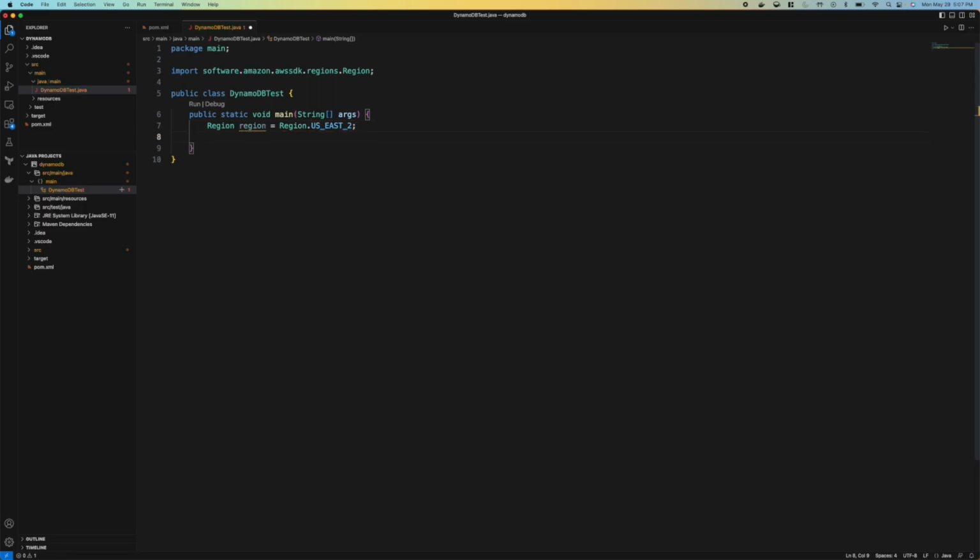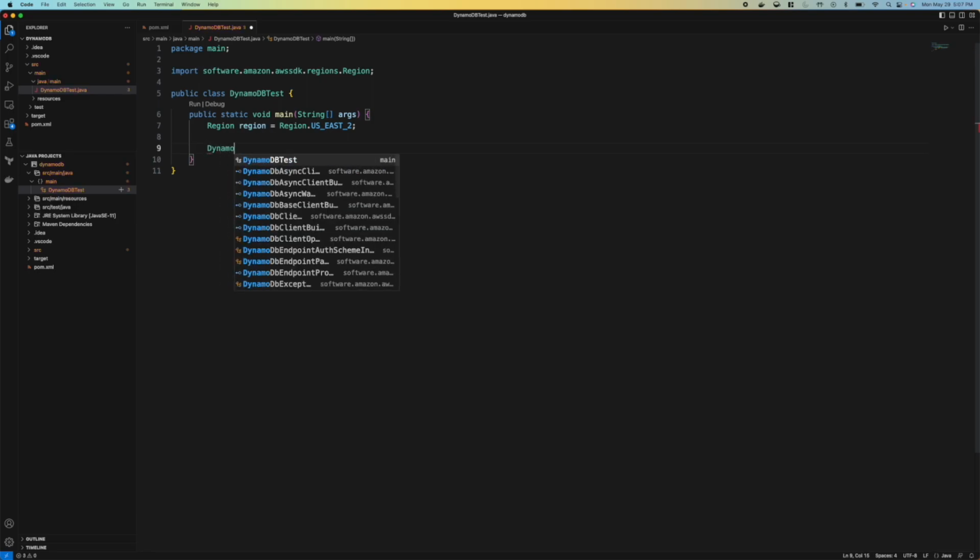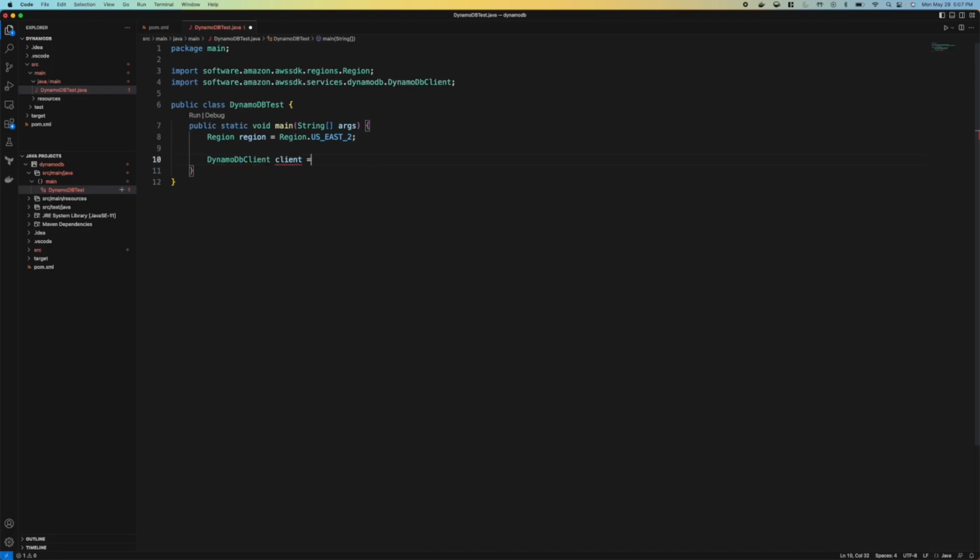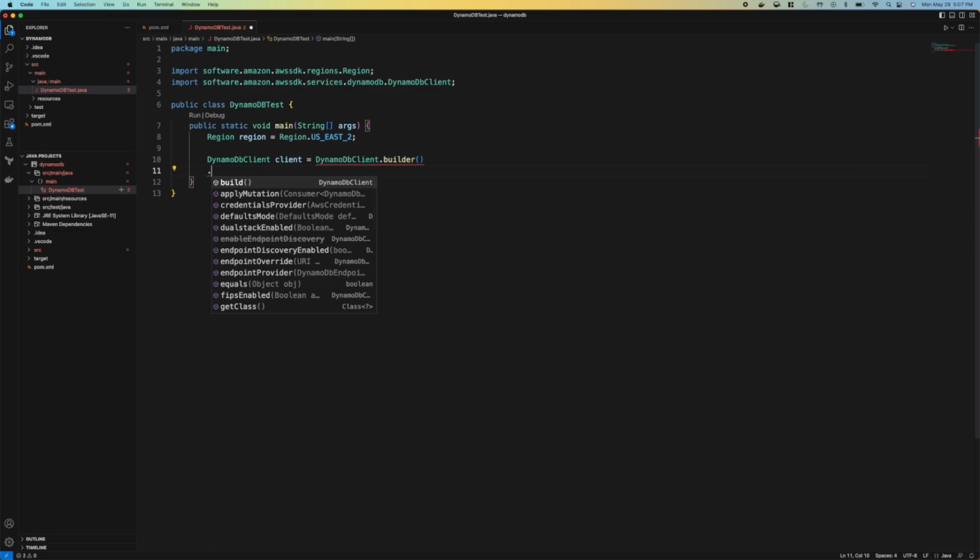Now the next thing is we need to be able to create a DynamoDB client. In the V2 version, it's slightly different from what it was in the V1 version. So let's look at how this works in the V2 version of the AWS SDK. I'm going to do DynamoDbClient, and the way to do this is there is a builder available for building the client, a typical builder pattern. So I'm going to do DynamoDbClient.builder.